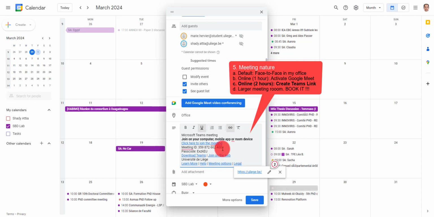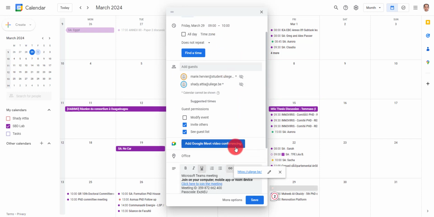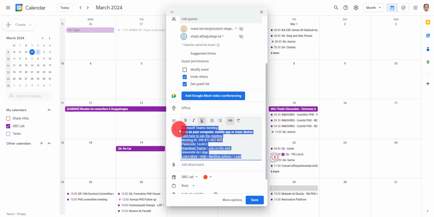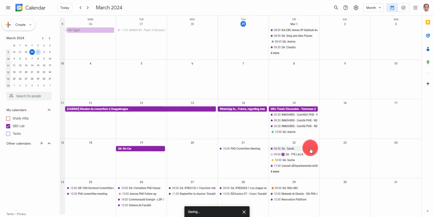So now I created an online link for a meeting that will require more than 2 hours using Microsoft Teams, but still using it and embedding it in my calendar. This is only needed if you have a meeting that is longer than 1 hour and if this meeting is going to be online. If it's not online, you don't need to do all these details. You skip that and you save, send the invite, the invitation is ready.